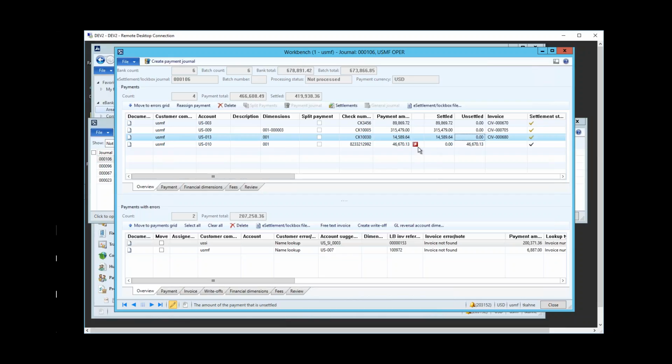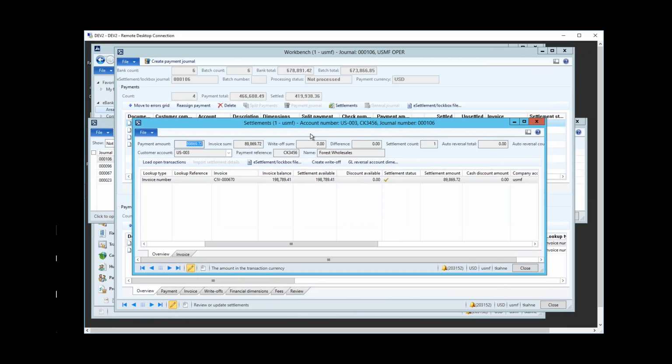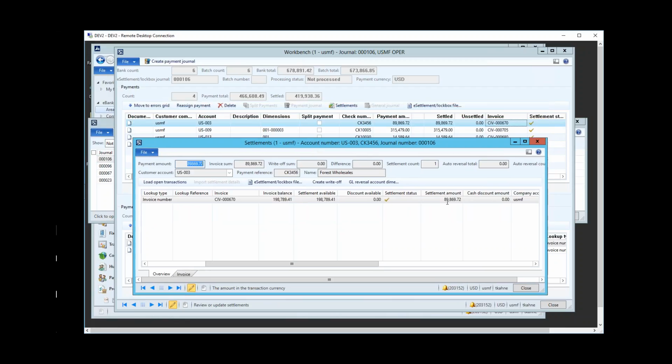This tells you whether the payment was fully settled or not, and over here this tells you whether you've got any invoices that were unsettled. So in this case, I've got this. Let me jump back up here. I'll drill now into settlements there, and we can see here it automatically did the settlement for us. And in this case, there was an invoice balance of $198,000. The payment amount was $89,000, so it fully settled that up to the extent that it could.